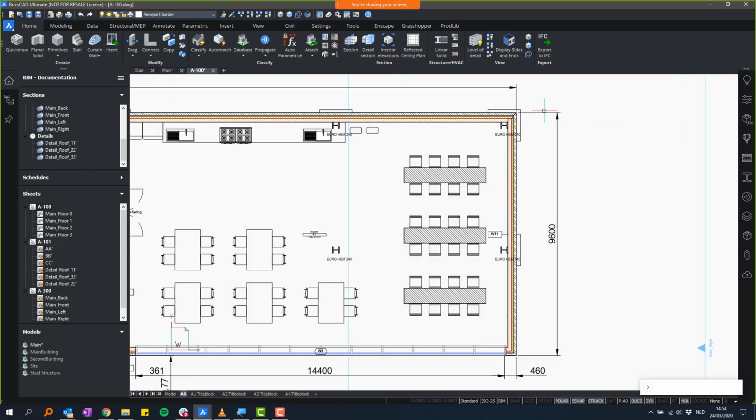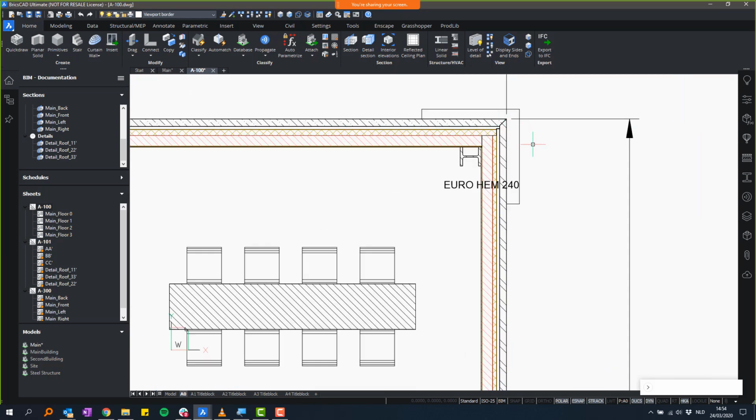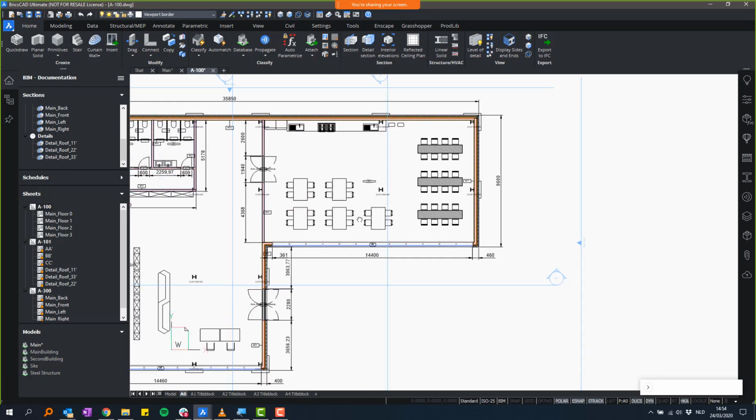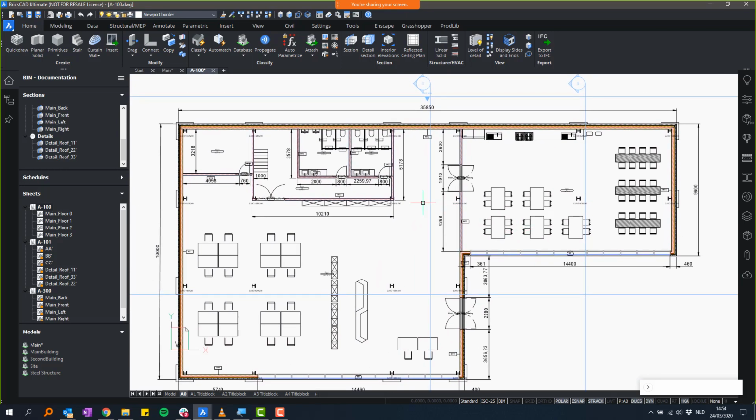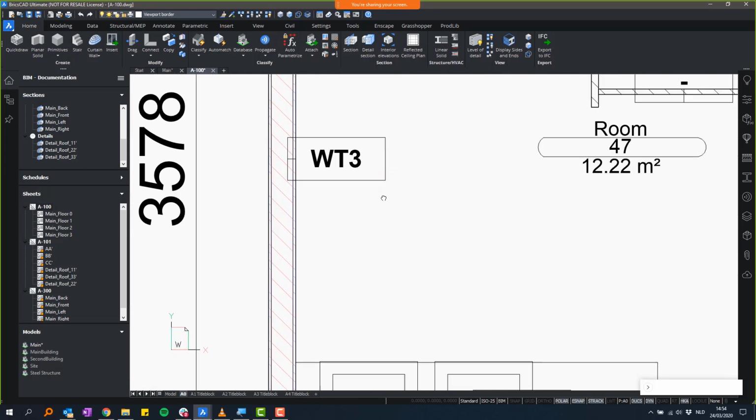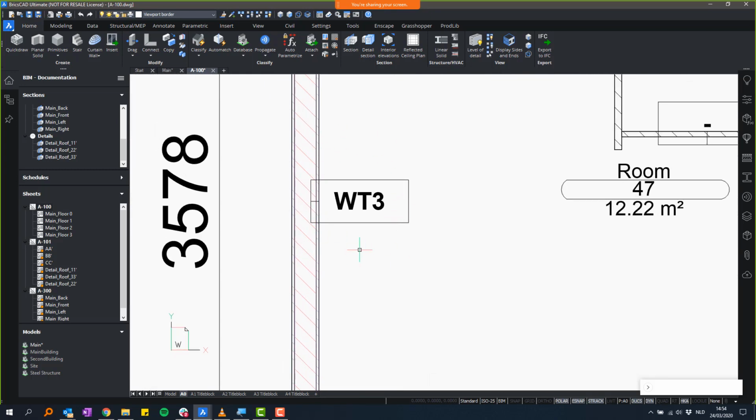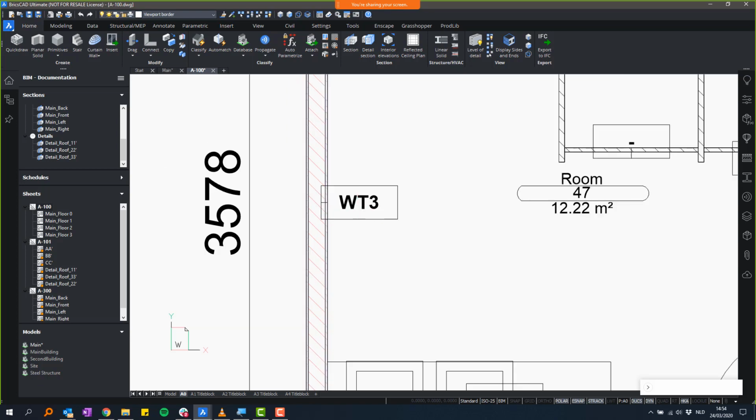Also things like your material, the colors, the representation, of course this can all be stored in templates. So it's fully customizable. Also the information that's shown in, for example, the tags. In this case we have this wall tag. It just shows wall type 3, but you can also show, for instance, your fire rating, your different materials, the thickness of your wall. It's all customizable.